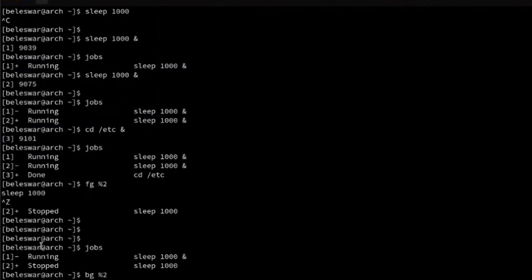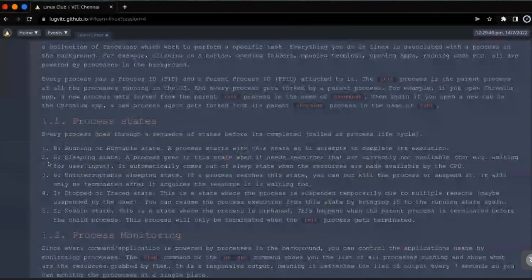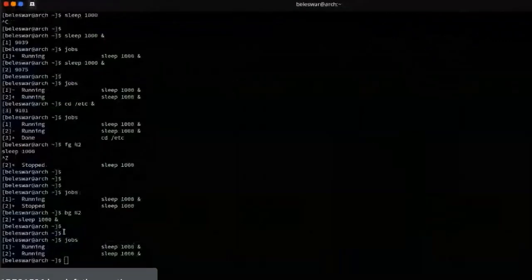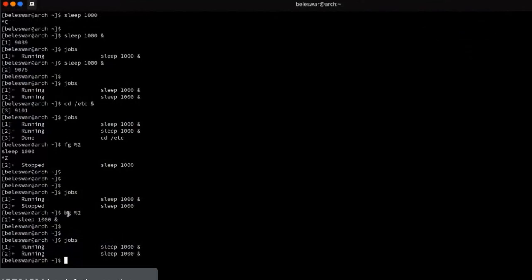So hope it was clear. To bring a job from foreground to background, you press Ctrl Z. To run a process in the background, you append the ampersand character. If you see a process has stopped, that is the process state T, the stop state. To go from stop to running, you can use the BG command with the job number. To bring a job from the background to the foreground, you use the FG command. To list all the jobs, you use the jobs command, and that pretty much sums it up. Now we'll see a small exercise so that we can understand it better.